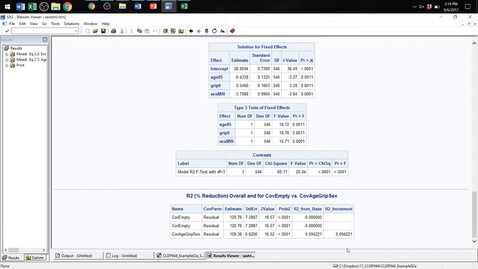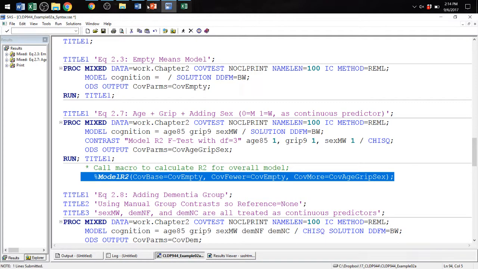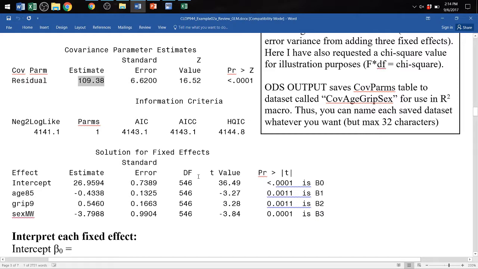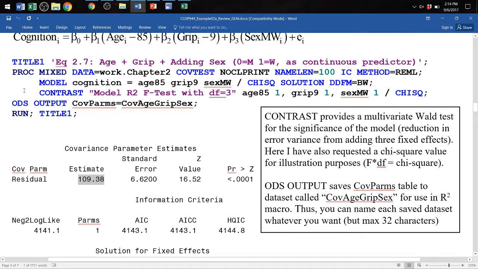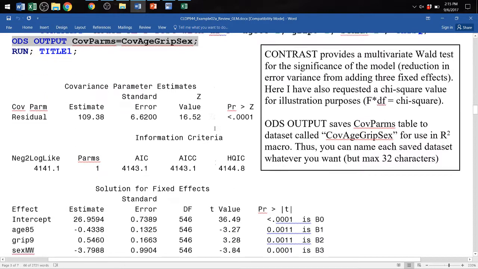This is what you're used to showing up by default when you run a regression model or an ANOVA model. It does not show up by default in mixed, because as you will see, there's lots and lots of different ways to do R square in models that have multiple variance components. So that's what these ODS output statements are doing for you. They're saving pieces of output so that you can make the program do math on them for you.